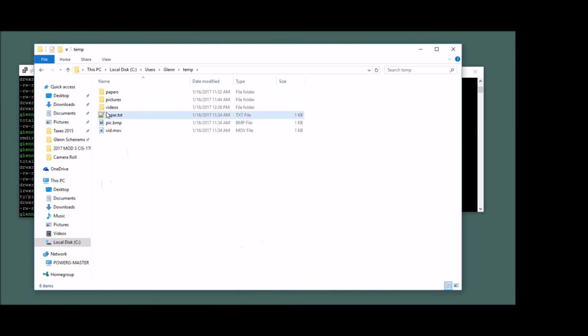So if you just drag it and drop it here, for example, to papers, you can see it's gone from here and it's in the papers folder. That's very important to know. So now how do we get paper.txt back into the temp folder here? There's a couple ways we can do it here. We could actually just drag it up here and drop it back in. We could open up an entirely new File Explorer window altogether.